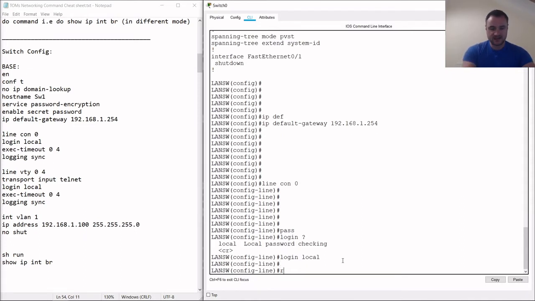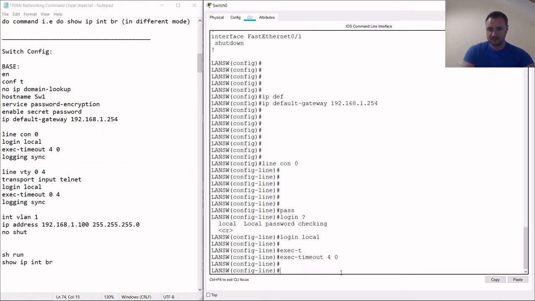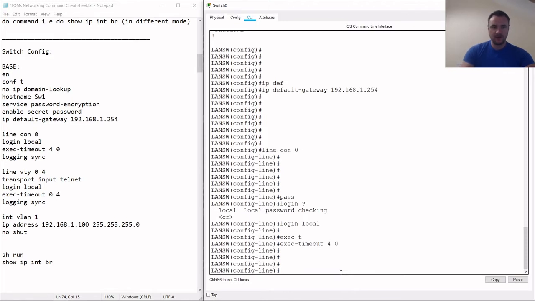So exec-timeout 0 4. That's sort of bad drills really, because that's actually saying 0 minutes and 4 seconds. So we're going to get timed out every 4 seconds on this console port. So I'm changing that round to say 4 space 0. During a lot of demos, people put 0 space 0, which is bad security, saying do not time out.